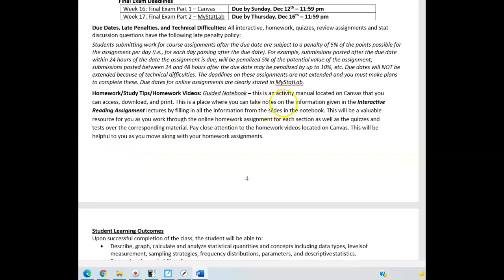A guided notebook. This is an activity manual located on Canvas that you can access, download, and print. This is a place where you can take notes on the information given in the interactive reading assignment lectures by filling in all the information from the slides in the notebook. This will be a valuable resource for you as you work through the online homework assignment for each section, as well as the quizzes and tests over the corresponding material.